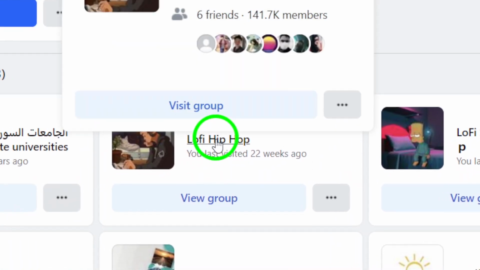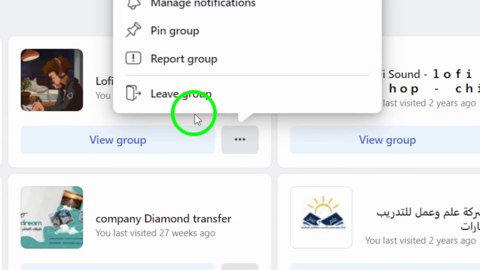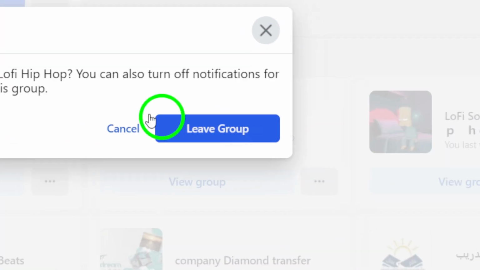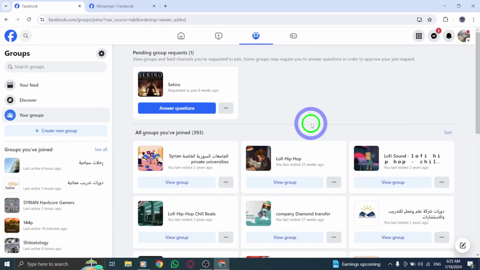Once you've located the group, click on the three dots located under its name. A drop-down menu will appear. Click on Leave Group and confirm the step. And just like that, you're out of the old Facebook group that no longer serves you.